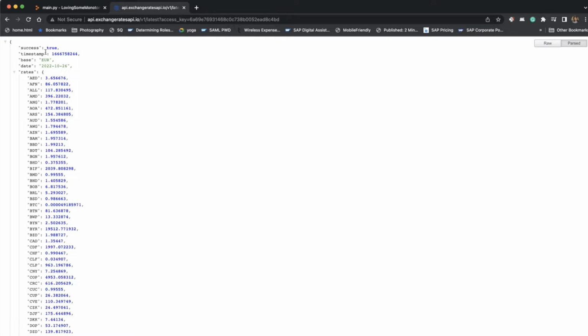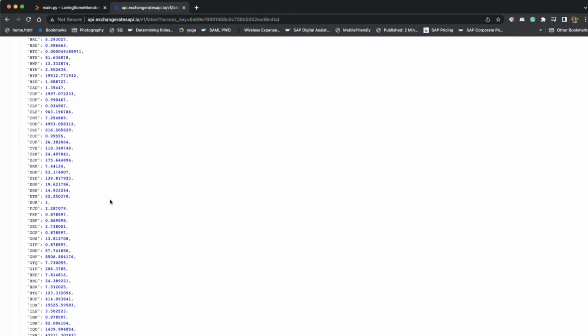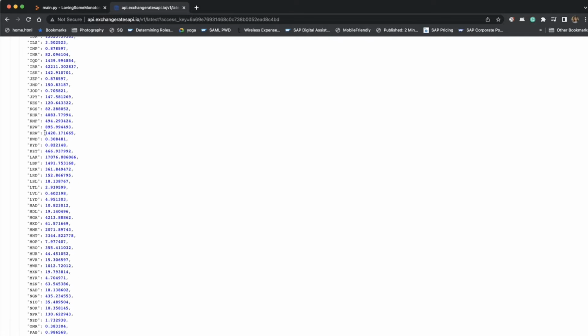And what this URL gives me is the conversion rate with the base currency as euro. So what is the value of these currencies with 1 euro? For example, let's take USD. Value of 1 euro is almost same as 1 USD 0.99.